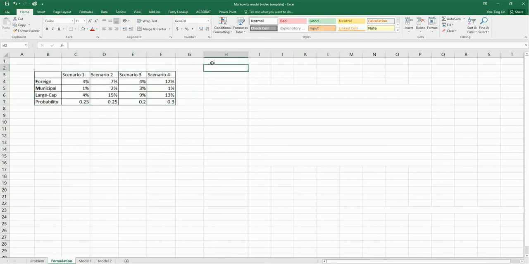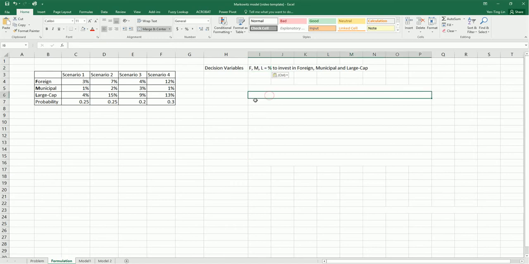And the first step is to decide what are the decision variables. Okay, so the decision is quite clear in this example. We need to determine how much to allocate to these 3 funds. So I'm going to define these 3 decision variables, F, M, and L. They represent the percentage to invest in foreign, municipal, and large cap fund. With that, we can start to calculate the variance, which we eventually try to minimize.